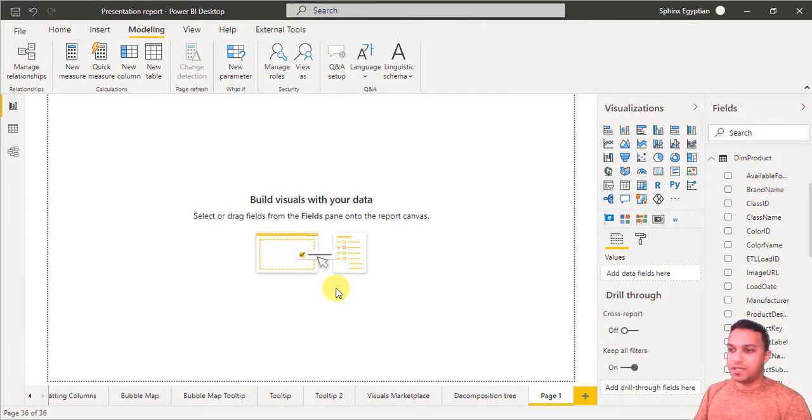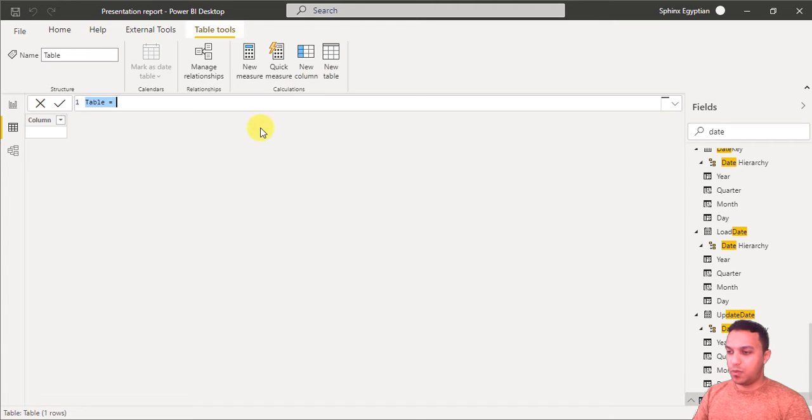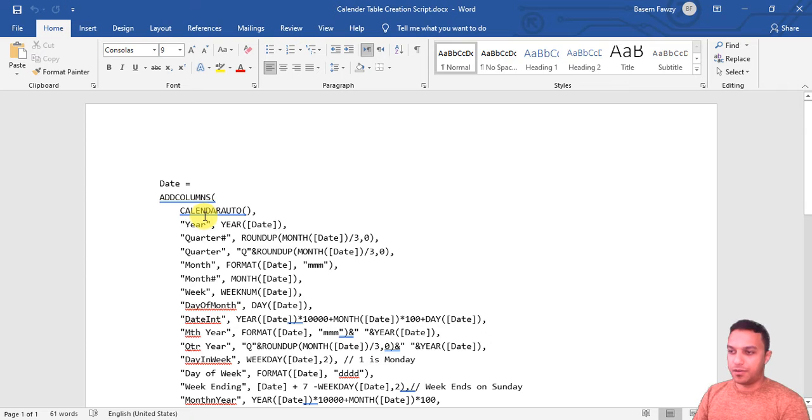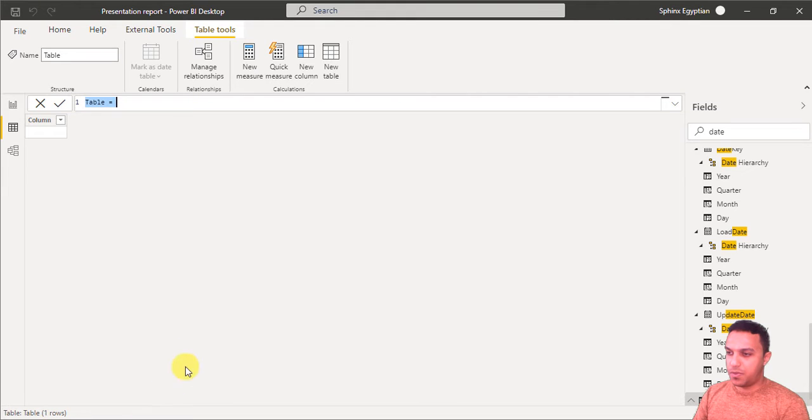To create a calendar table, we need to go to the data view and click on new table. Then we would simply paste the code we have right here. I'll make sure to attach the Word document to the video so that you can use that same code in your model. So I'll just copy and go to Power BI and paste that entire code right here.